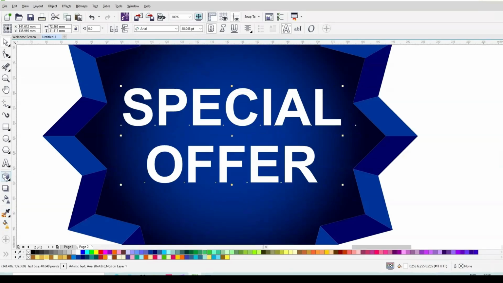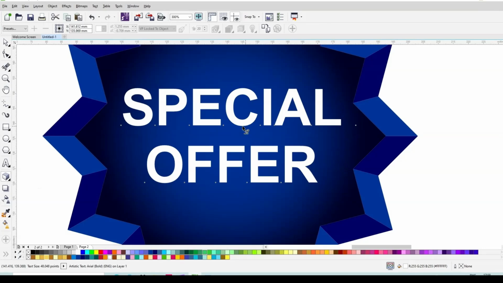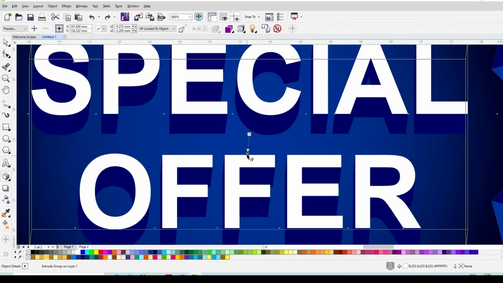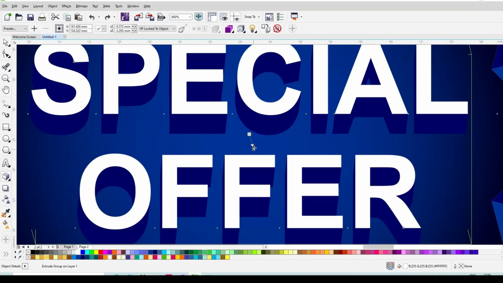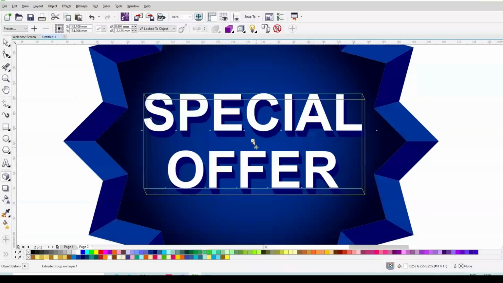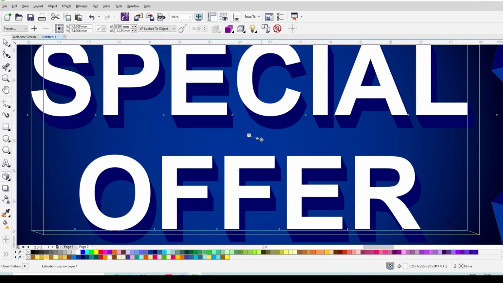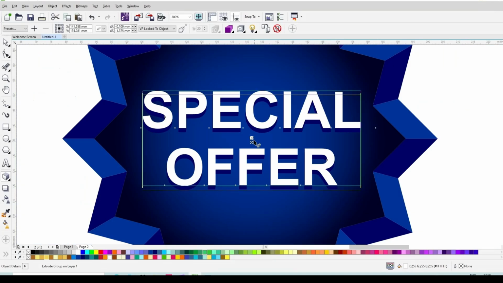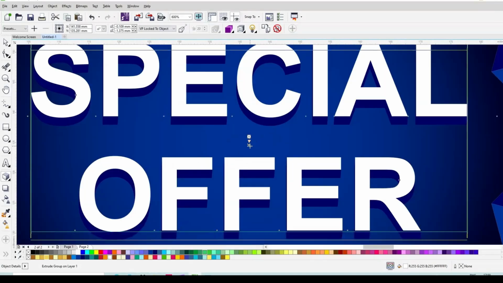Then select the extrude tool. Just drag it on the text and change the extrusion color from here. I'll click on solid color and change the color to blue, this navy blue color, deep navy blue color. You can change this in any direction like this, extrusion. If you want this side, then this, like this or like this, wherever you like.